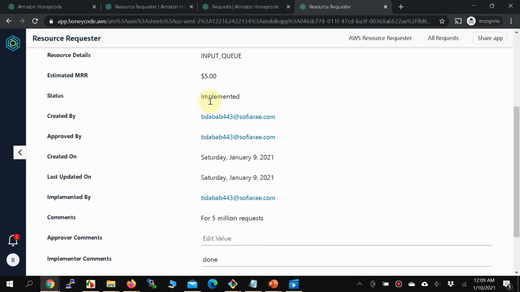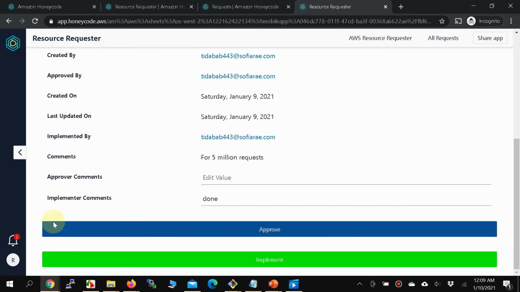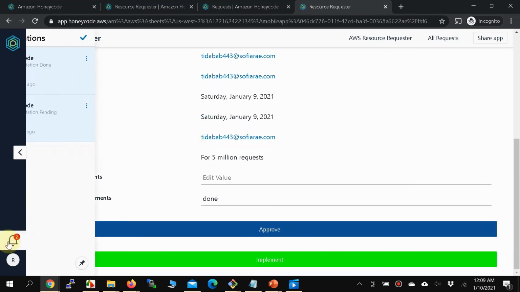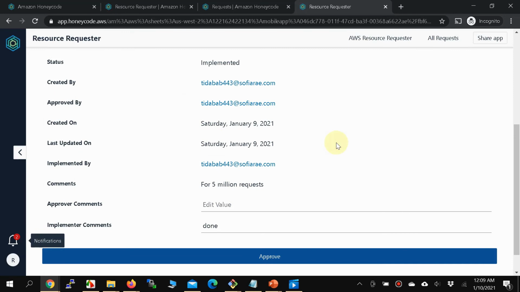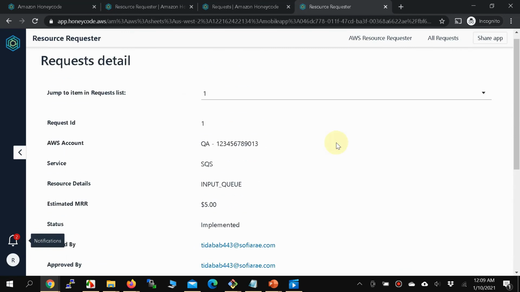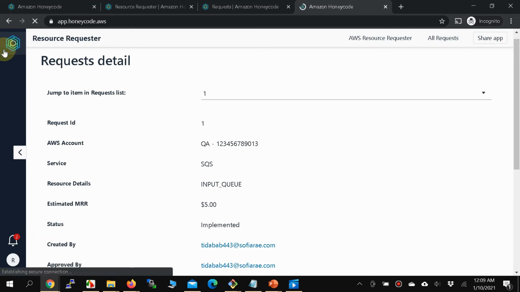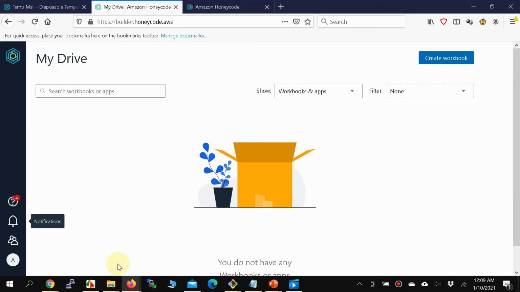So notice that it has changed to implemented, and notice that we have a notification here, and that's the implementation done notification. Alright, now this is being seen only on the same account, but ideally we want it to be going to the right accounts, which are the actual approver and implementer accounts. So we're gonna wait for the invitations to be sent out and to arrive.